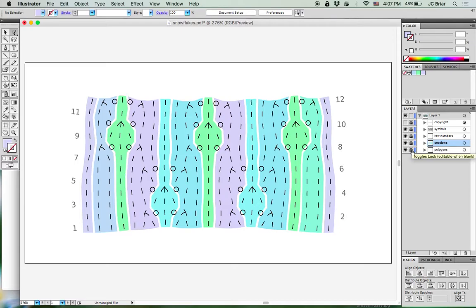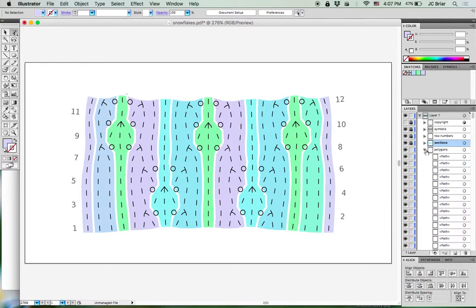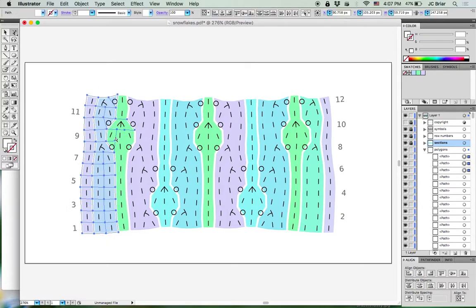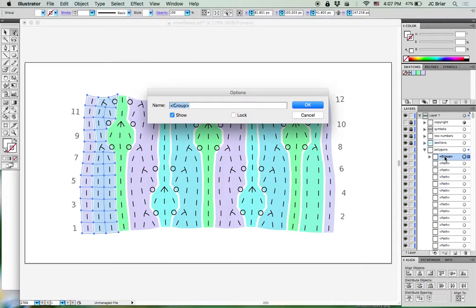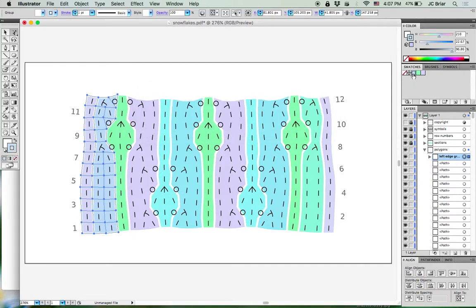At this point, I can lock those sections, unlock the polygons, and in order to create each part in this stitch map image, I'm going to select a bunch of polygons and then give them the same color. So I'm selecting all the polygons that were in the lavender and blue groups here. Unselect these green ones that I selected by mistake and group them together. That's going to be my left edge group. And I give that group a color.